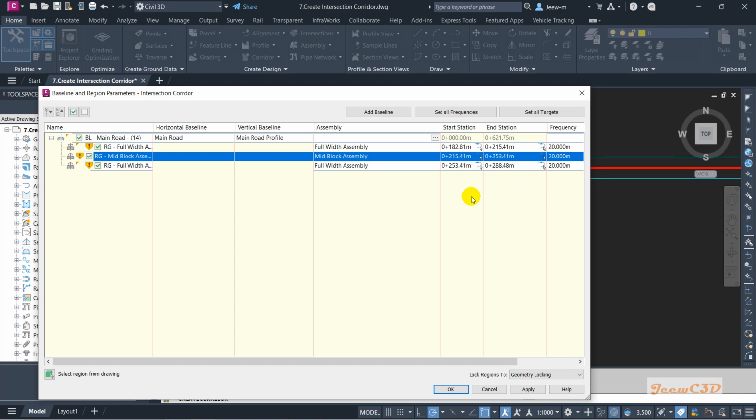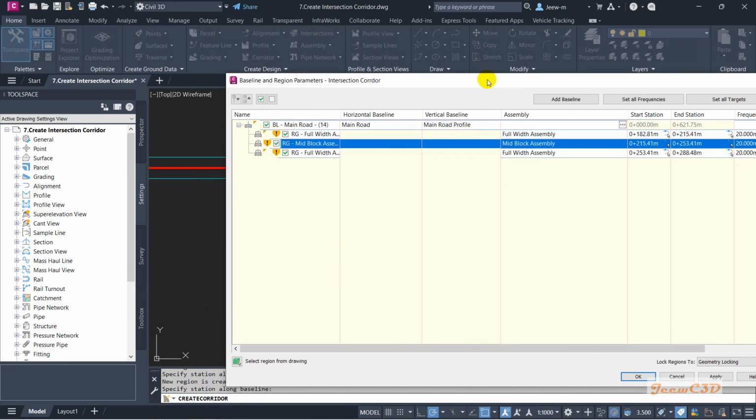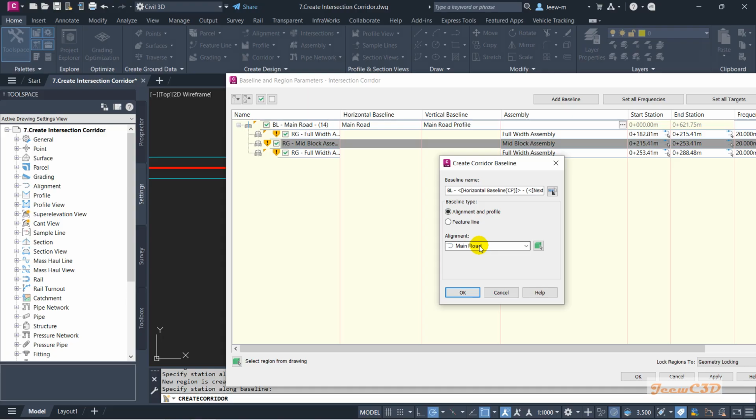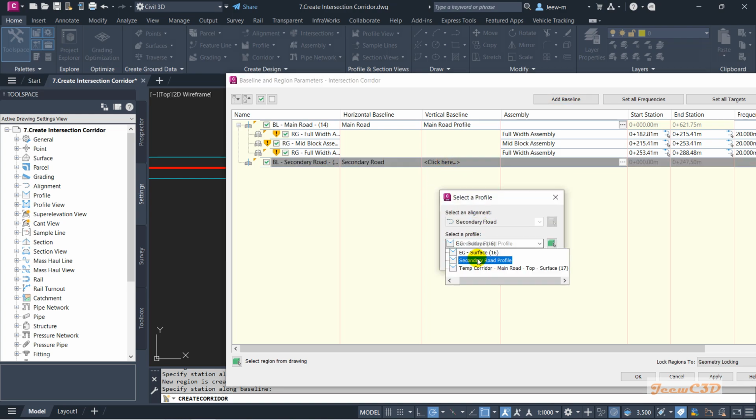So I'll go now to the secondary road, because the main road is completed. Now we are going to add the secondary road to this corridor. So we go to here, add baseline. For the baseline, this should be secondary road, and I'll click OK. So we are not going to have a feature line, only the alignment and profile. And my profile would be secondary road profile.